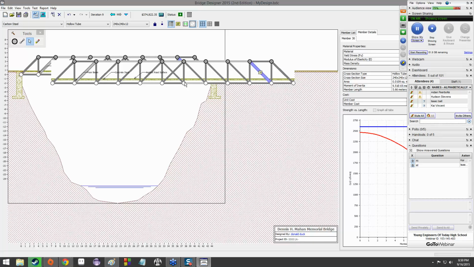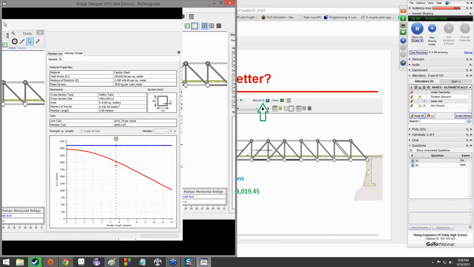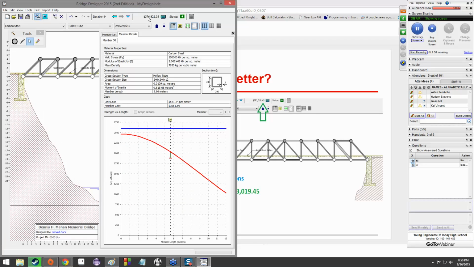Type of material that you use, the way you go about it, all these things. So now, part of your guys' challenge is to make an even cheaper bridge. Cheaper than $374,000. I believe in you guys, you could do it. Now there's one more thing.